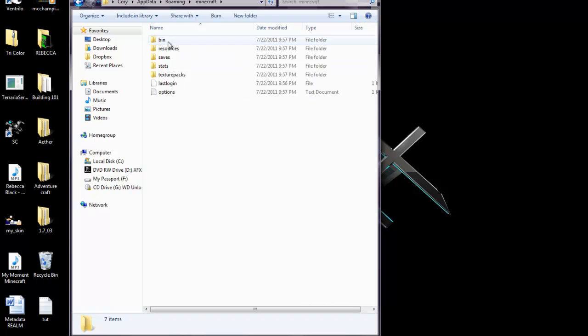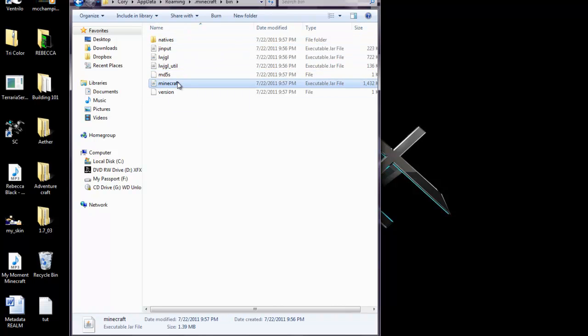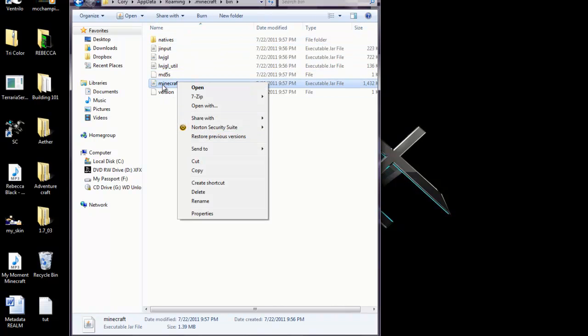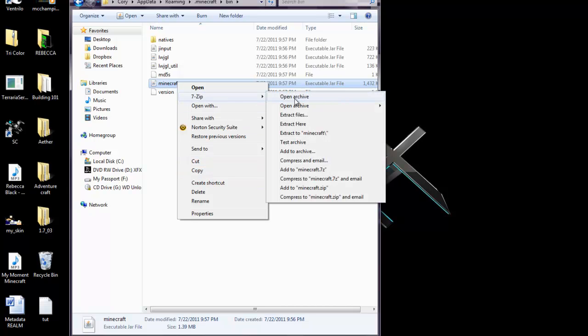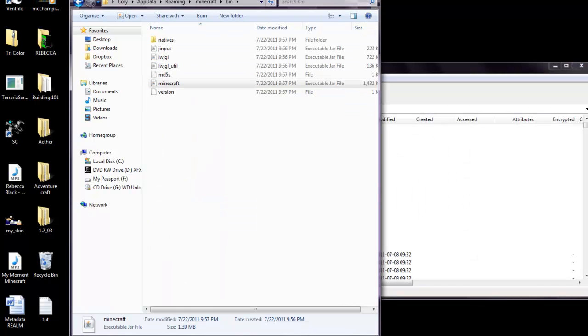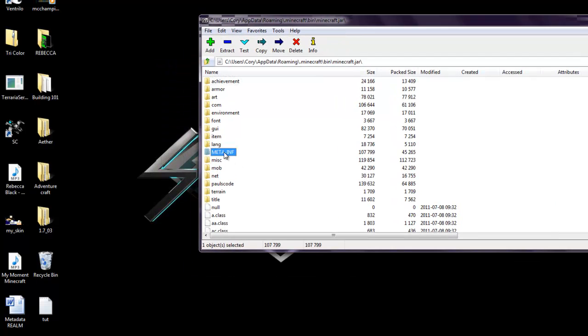So you're going to need 7-zip to open archives, so right-click on minecraft.jar, go to 7-zip, and open archive. Then right away, just delete your META-INF folder, because that will collide with the mod.